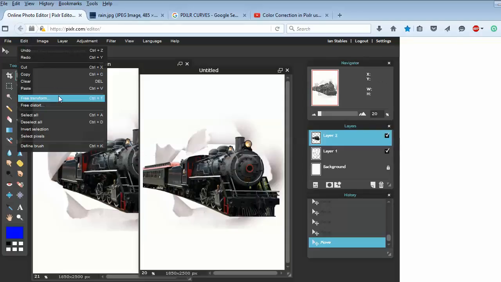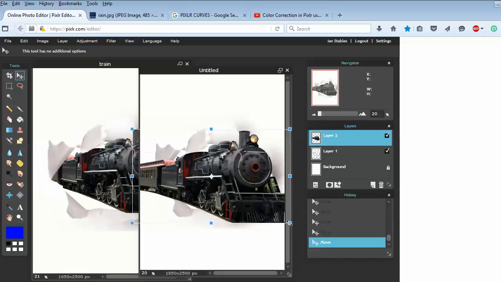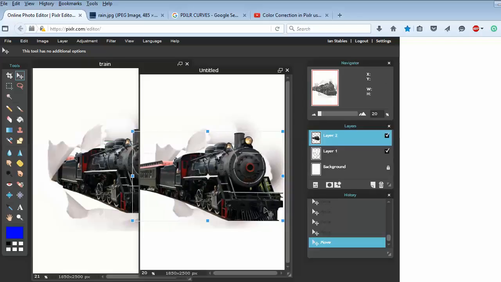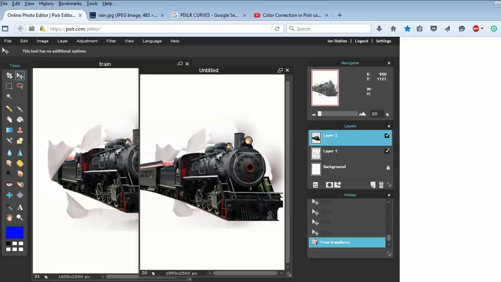So free transform, shift, hold that down, and just make that just a tad larger so we can have it coming over there. I don't want it too large, so let's make sure it's not off the cover. Click yes. Okay, so now we can have this in front, which it is here, of course. It's in front of everything, and we want that bit to disappear behind, so we can see what we want to go behind and what we want going in front.